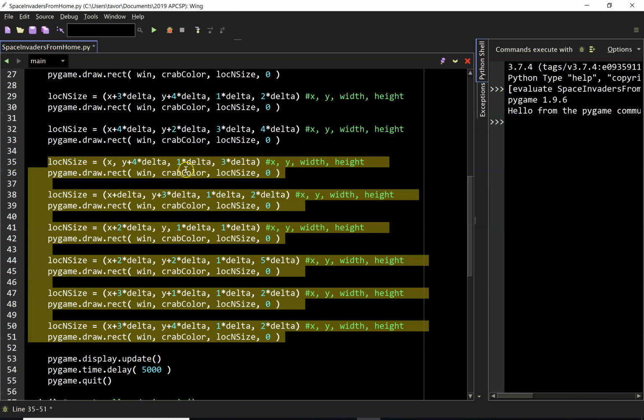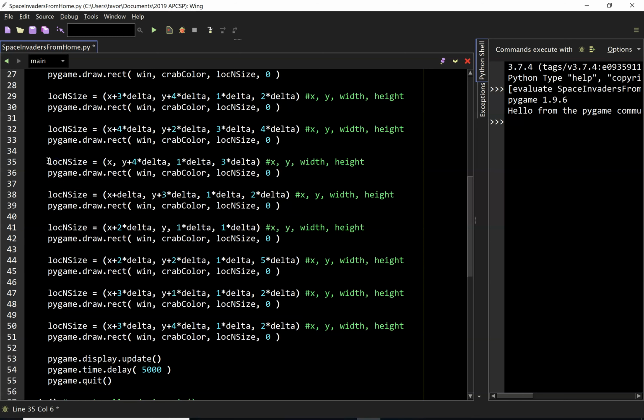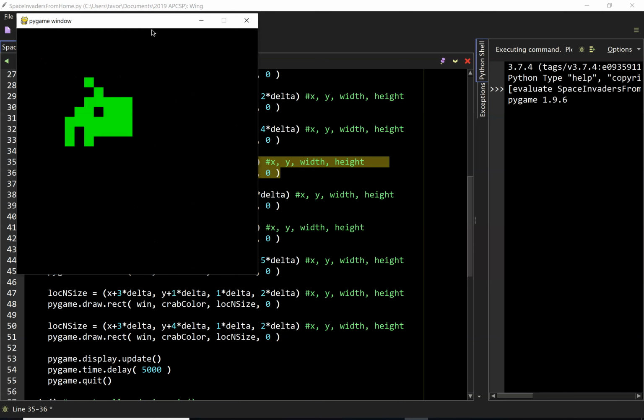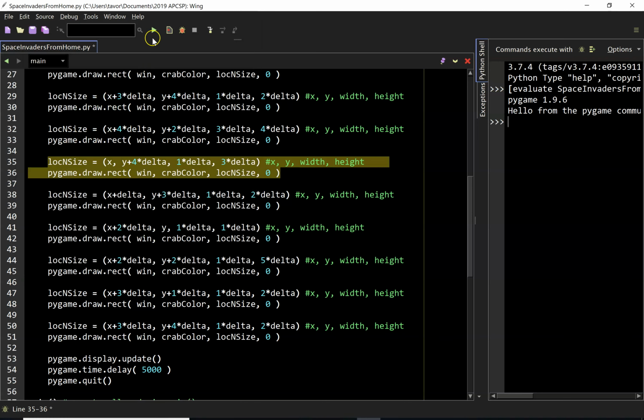Now, the first thing I had drawn was this right here. So if I look at this on line 35 and 36, that corresponds to the first thing I drew. Actually, if I run it right now, it's going to be right on top of the previous stuff. It was this right here. So if I want to draw that same, let me run it one more time.